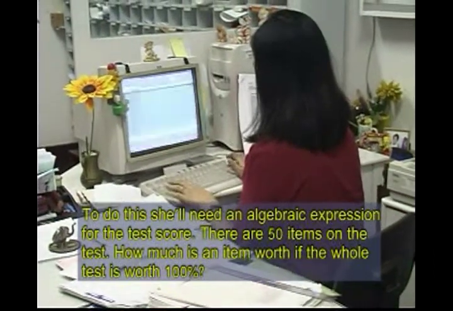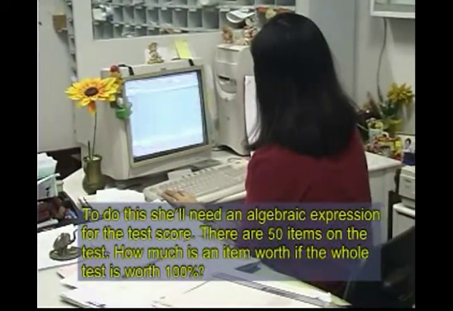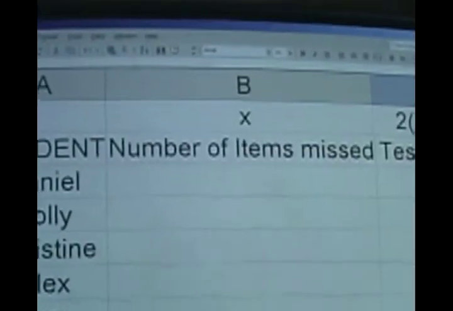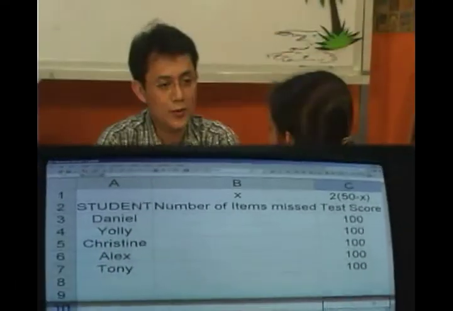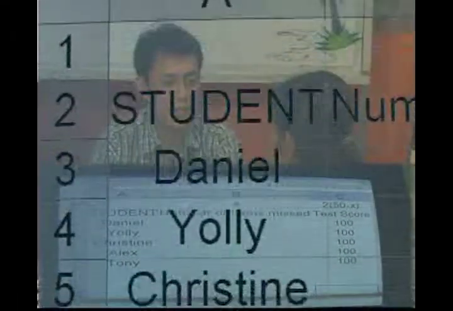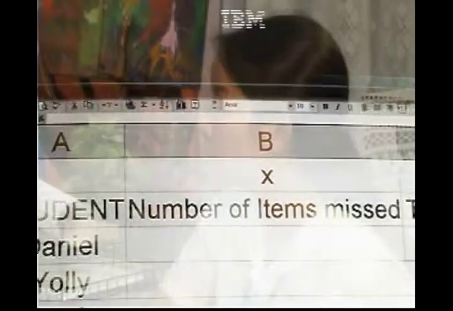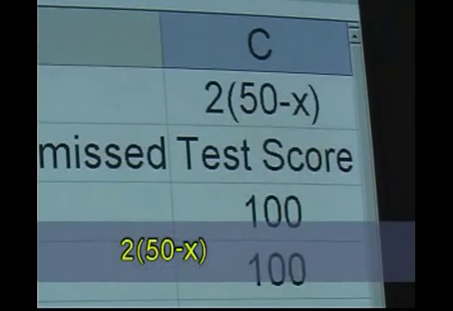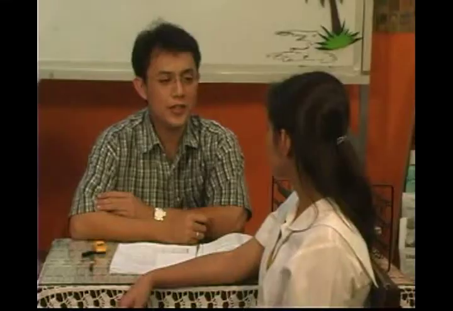There are 50 items on the test. How much is an item worth if the whole test is 100 points? Each item is worth 2 points. What item varies from student to student and can be used to find each student's test score? The number of items missed. What will be your algebraic expression for the test score? 2 times the quantity of 50 minus x. Now using this expression, complete the grading sheet.